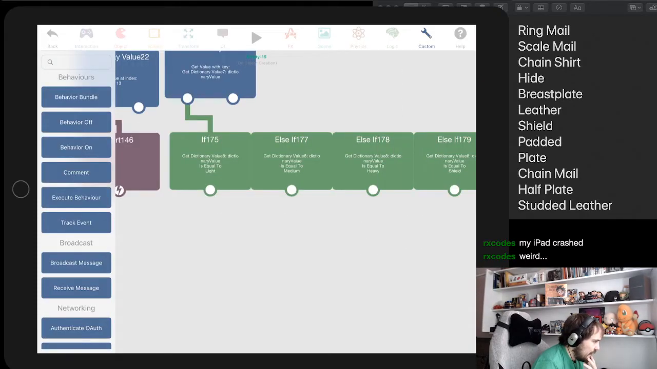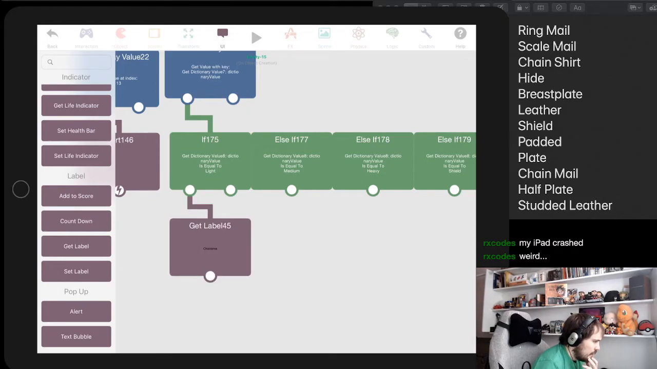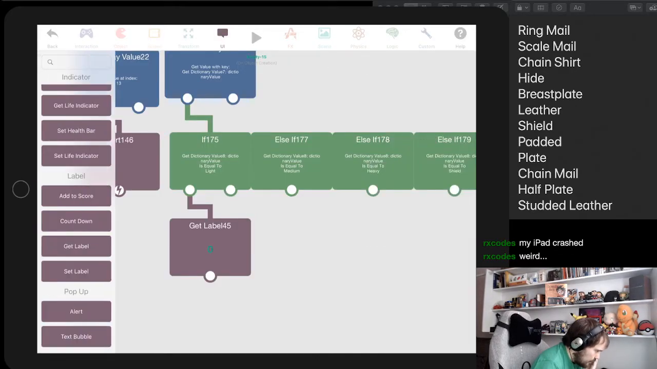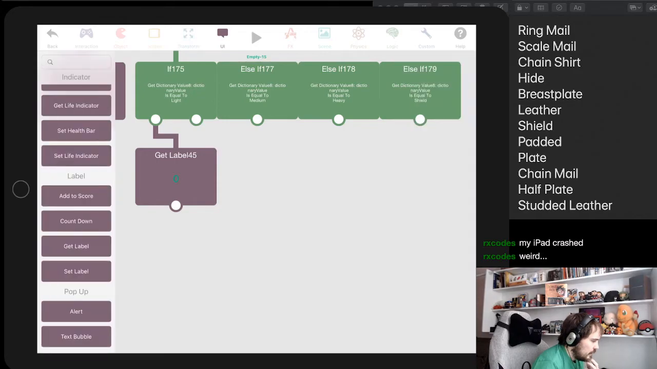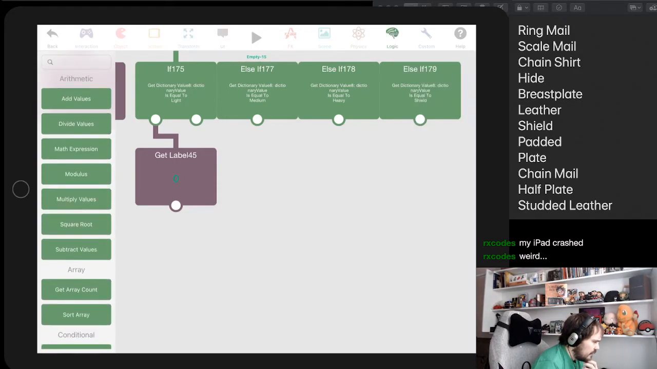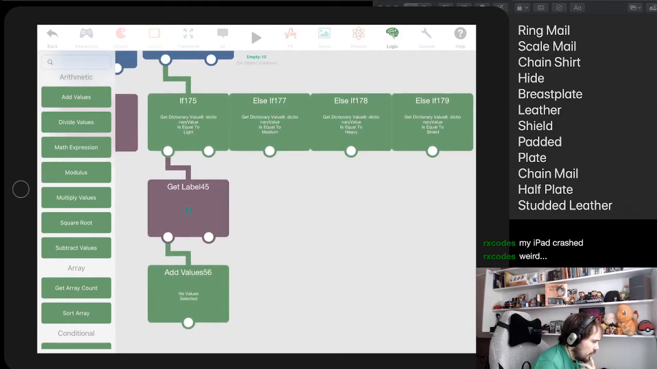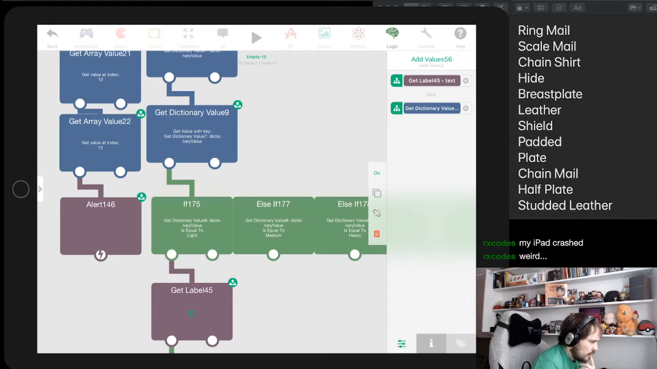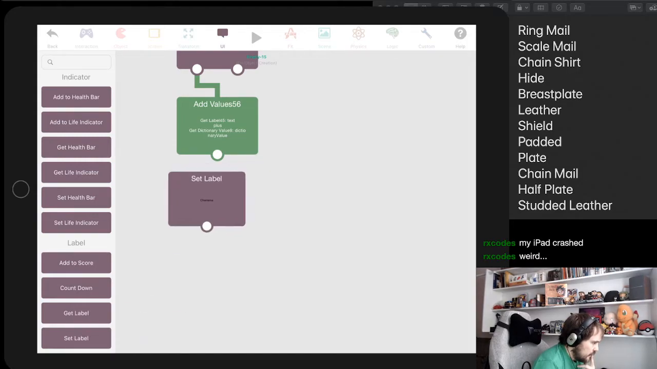So, we're going to do a get label. We're going to get whatever your dexterity is, which comes from here. And then we're going to do addition, and we're going to add the AC of the item to whatever that label is. And then we're going to set your AC to whatever this new value is.